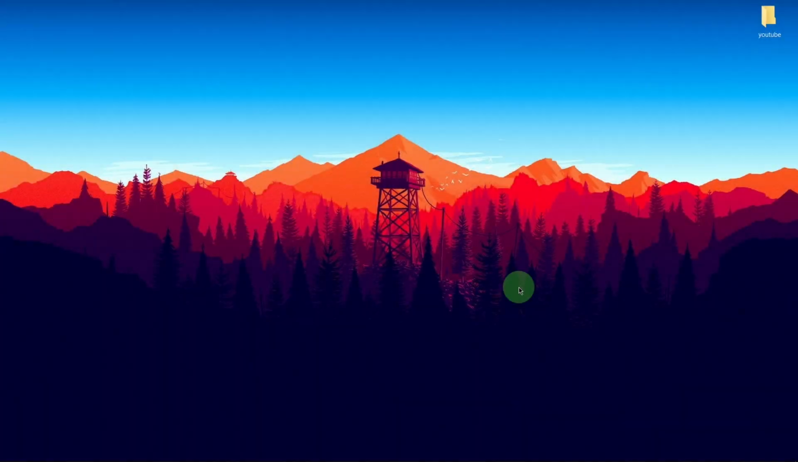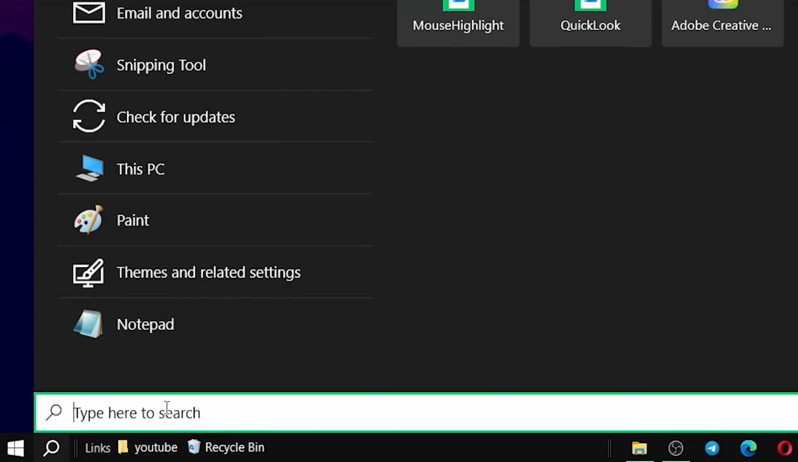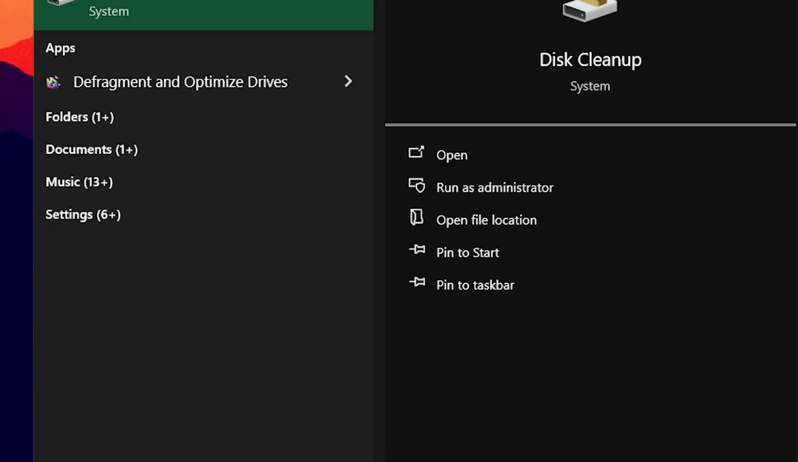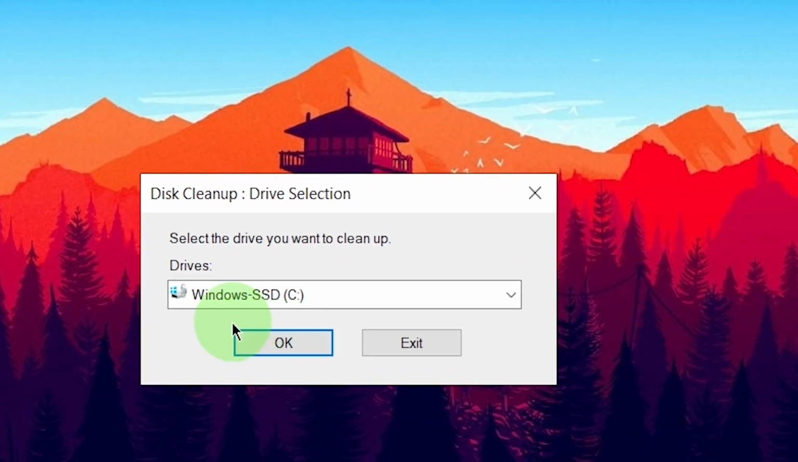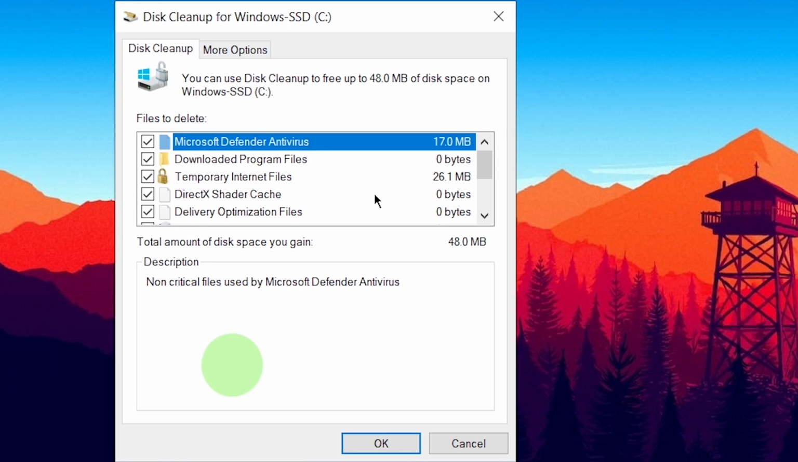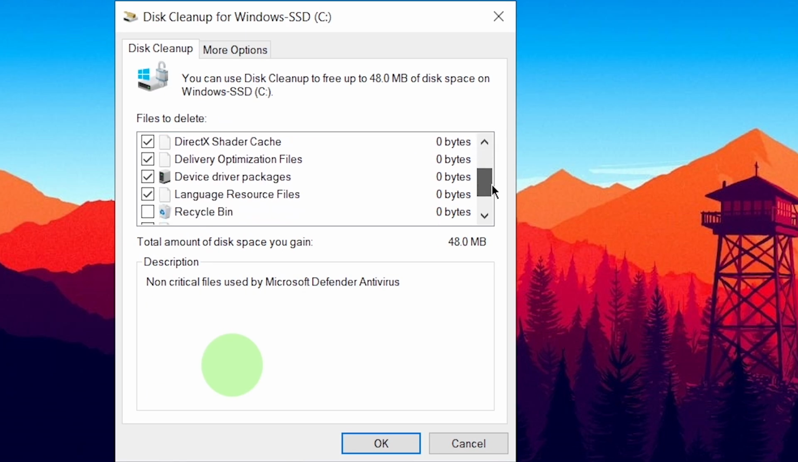Another powerful tool is Disk Cleanup. Type Disk Cleanup in the search bar and open the tool. Select the drive you want to clean, usually the C. After it calculates, click on Clean Up System Files. Select the files you want to delete, then click OK.